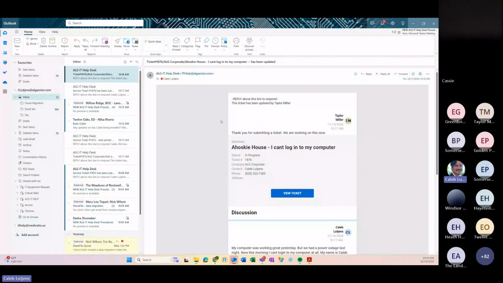Taylor, will you close the ticket for me, please? So after you guys have resolved the ticket, the technician will close the ticket and you will get the notification that your ticket has been closed.